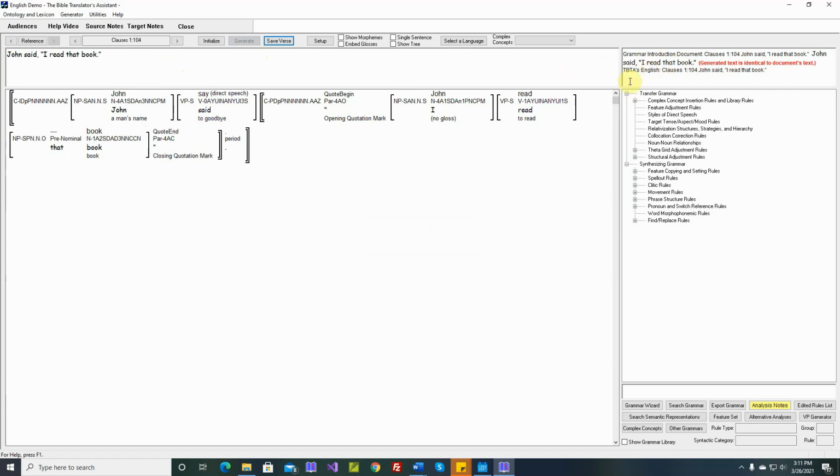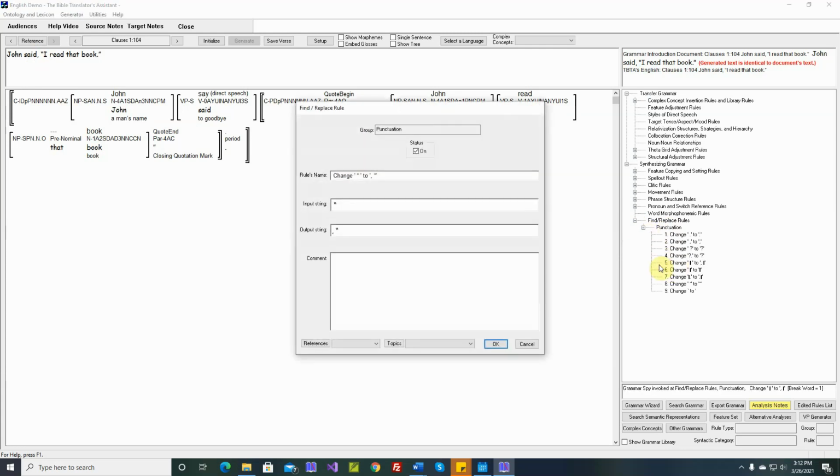You may remember going way back to the beginning when we created this language project, we provided default quotation marks for you. So it's using that. And then you also might wonder, where is that comma coming from? If you look down here in the find replace rules, the punctuation section, there's this rule right here. If you prefer, let's say you precede your direct quotes with a colon, you can come here and change this to a colon.